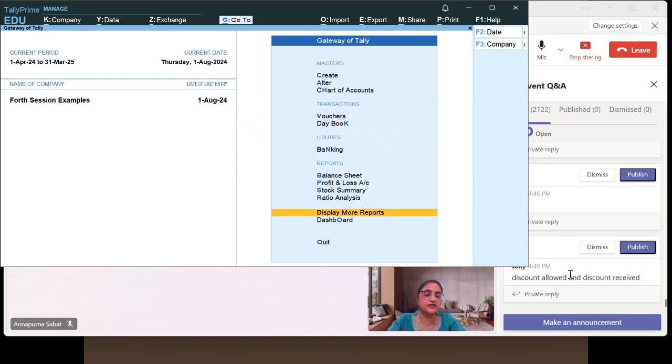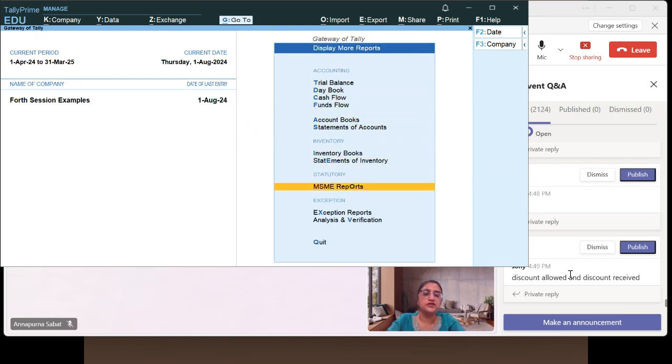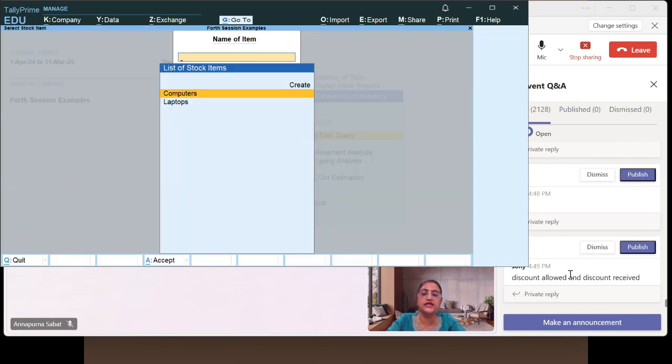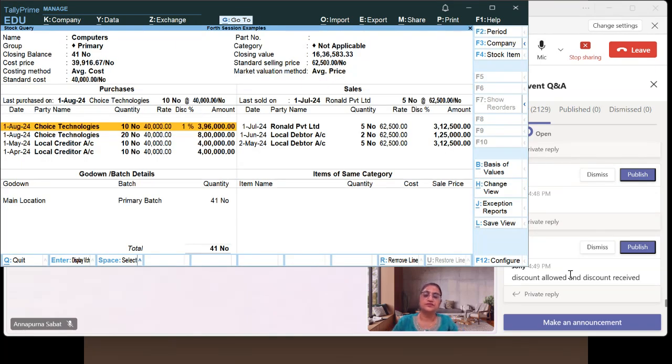Now you can check your computer cost has been reduced. How can you check? Display more reports, then statement of inventories. There is an option of stock query, computers. See, here your cost is 39,600. And then the average cost is 39,916. How do we calculate the average cost?